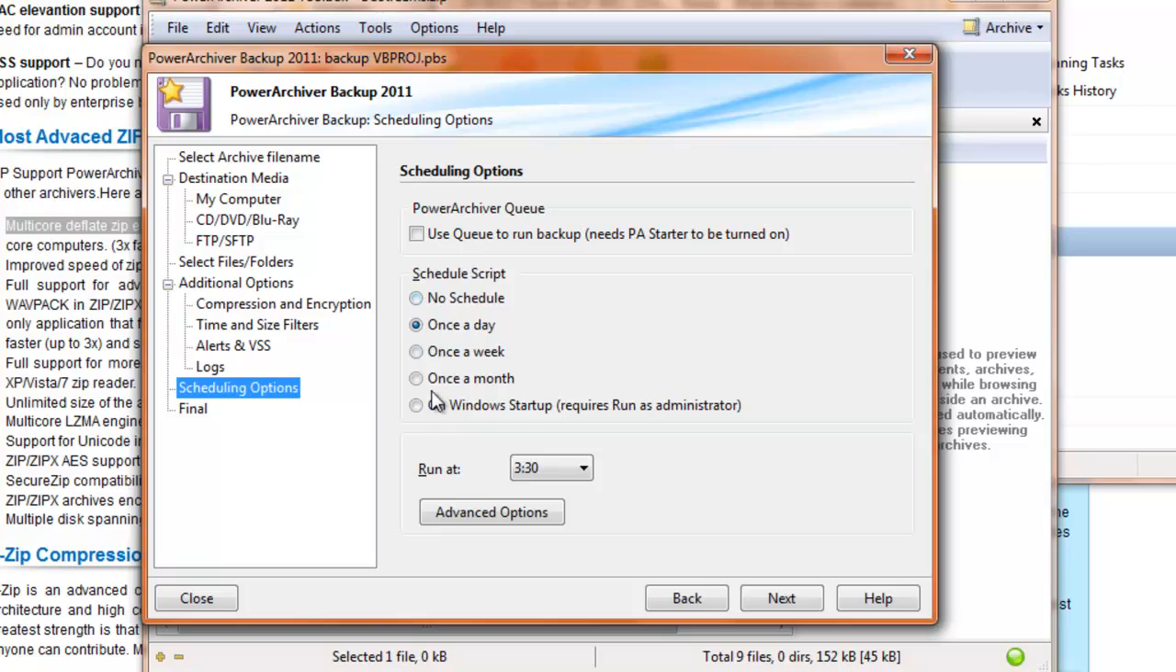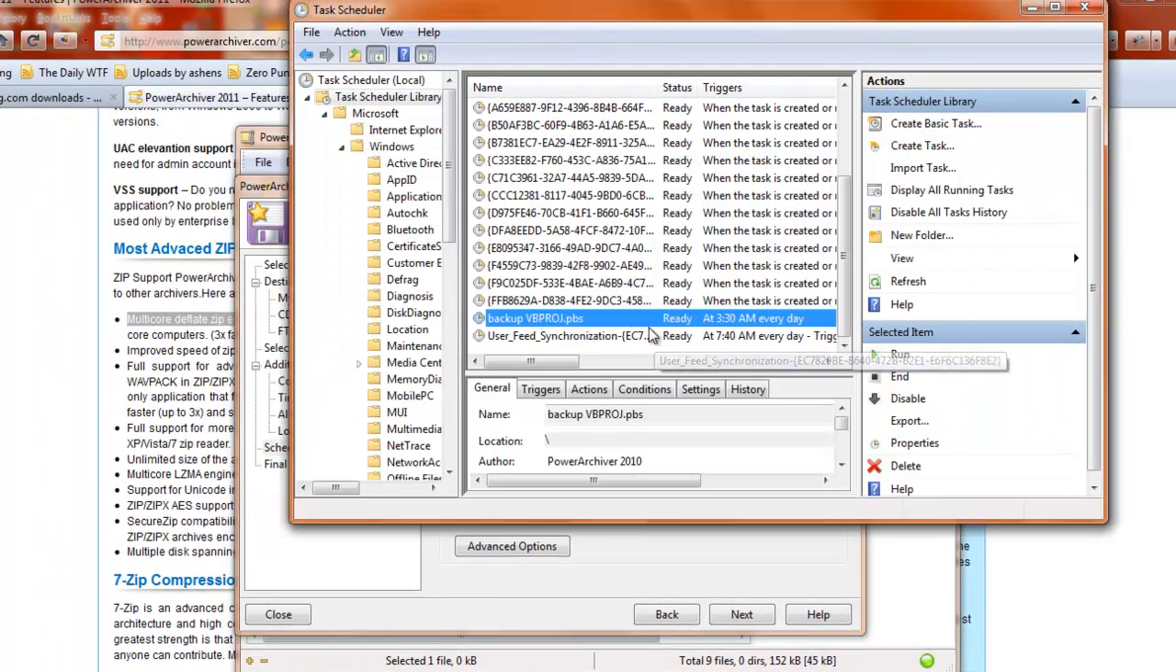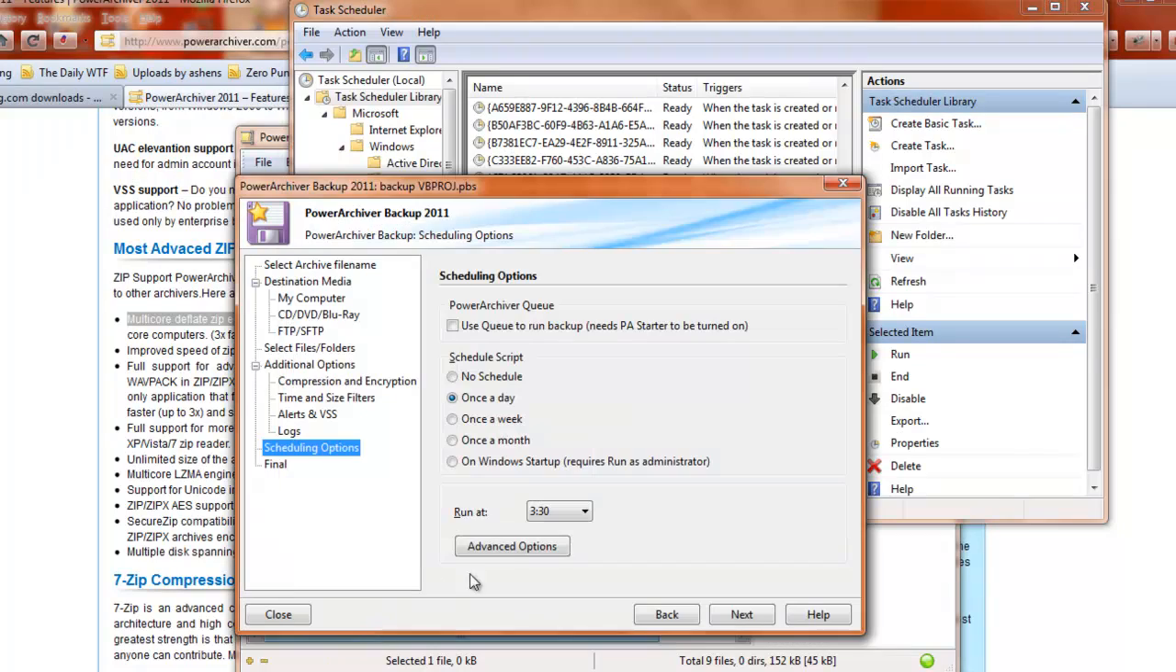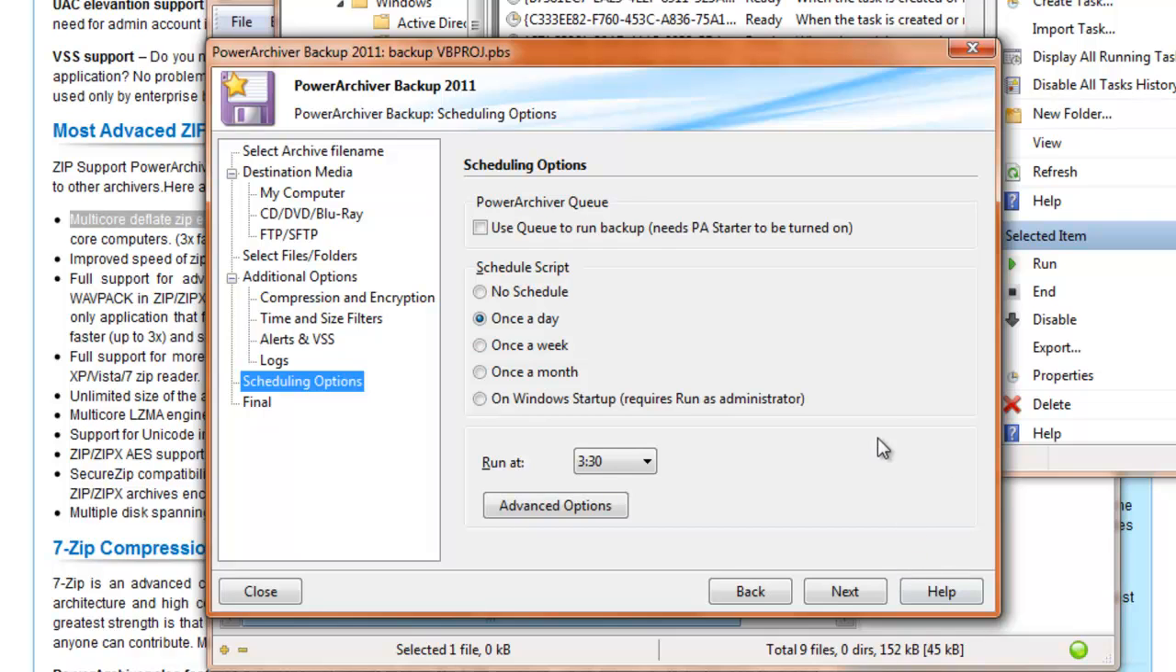Scheduling options. You can change the scheduling right here. Basically, you create a script. It actually changes and adds it as a scheduled task. I didn't actually have to add this myself. I mean, I could, obviously. But I just change options here, say next, finish. Once it saves it, adds it as a scheduled task, and you're good to go.